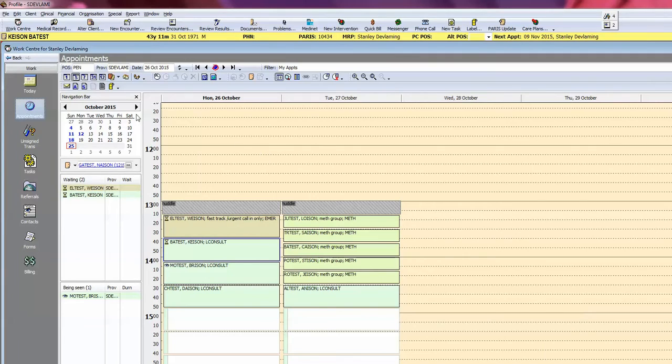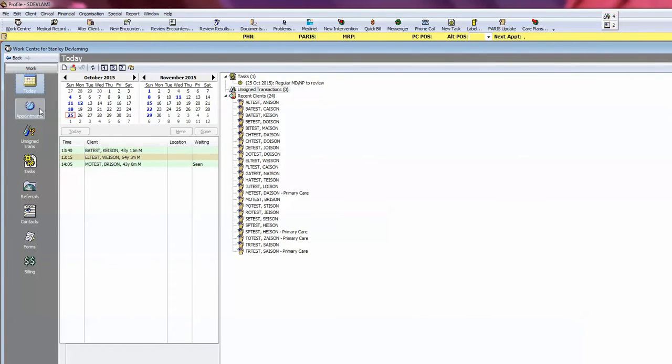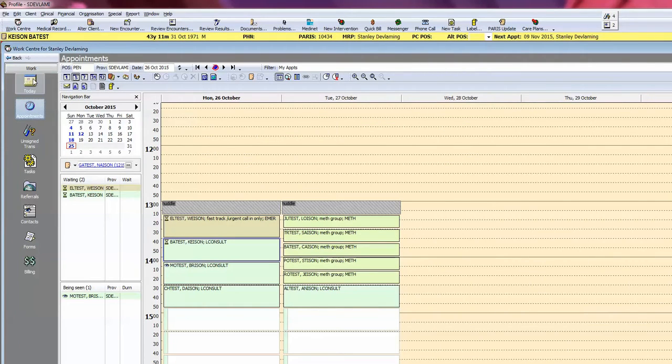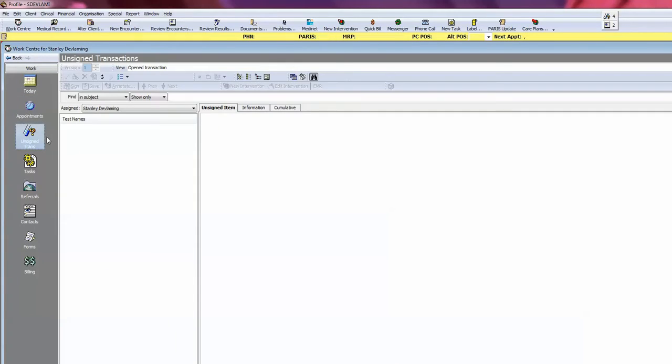So now we've dealt with the Today view and the Appointments view of the Work Center. The next shortcut is this Unsigned Transactions shortcut. And you can see I have no unsigned transactions because I already dealt with them through the other window, the Today view.